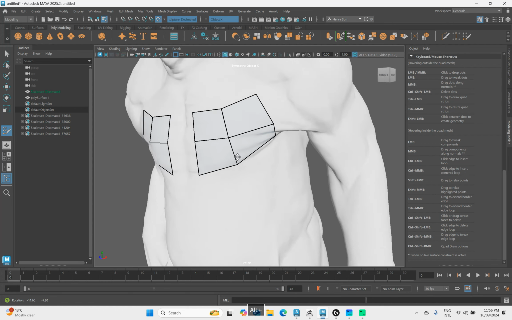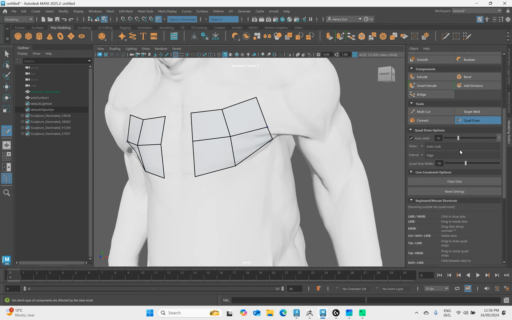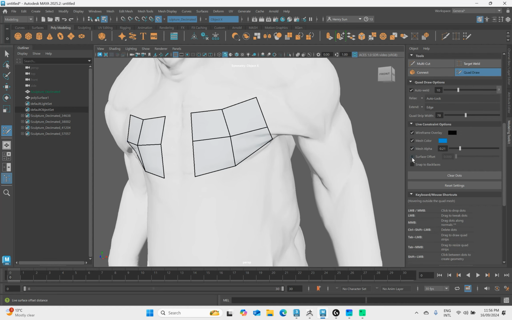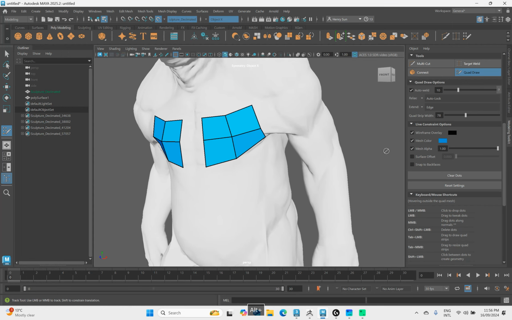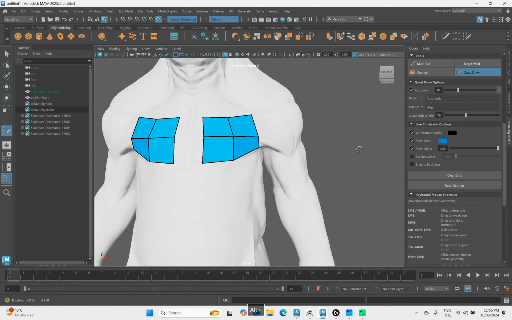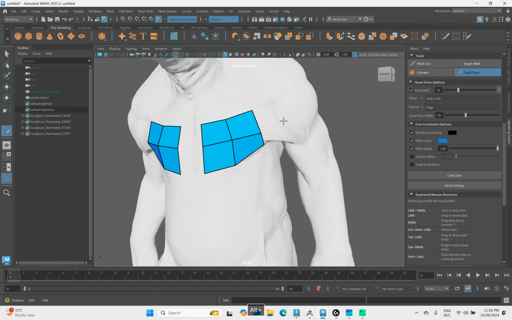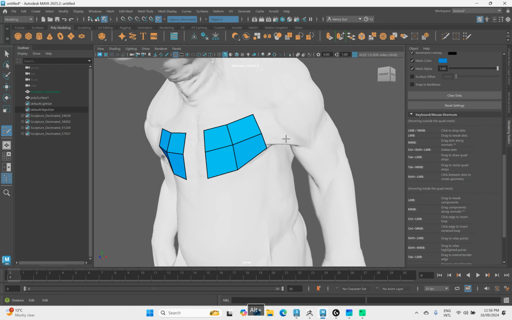Now you can grab each individual point like this and move them around. You can see that there's different things. We can change the alpha. I made it all clear, but I think it comes in like this as default. And then we can also move the whole polygon around like that, and the edge as well.